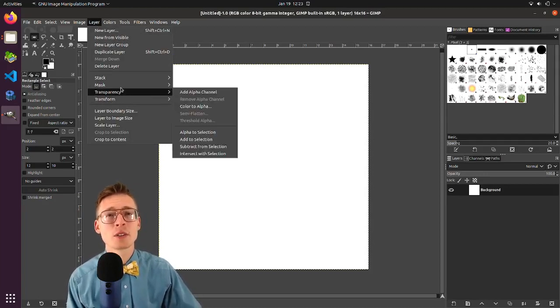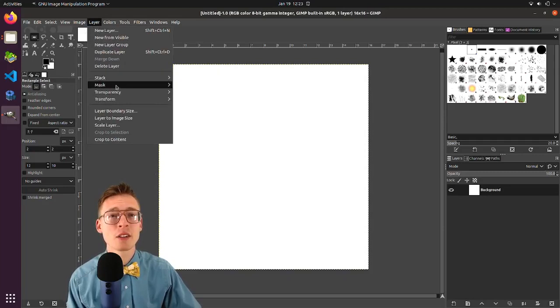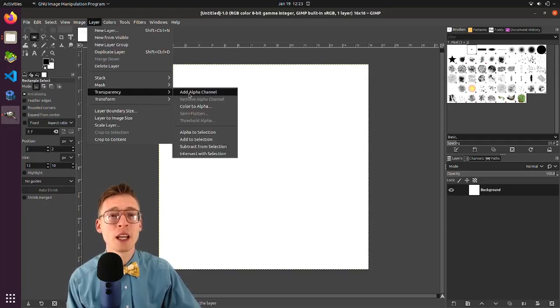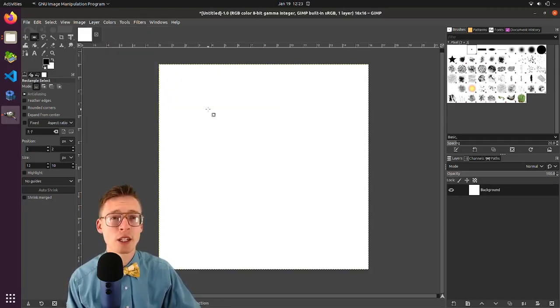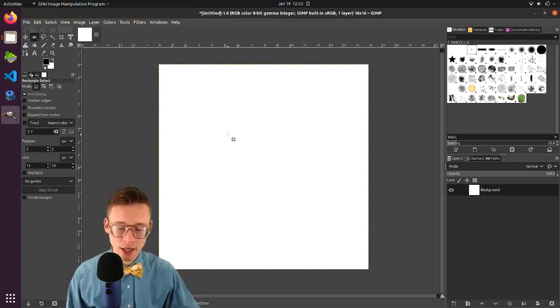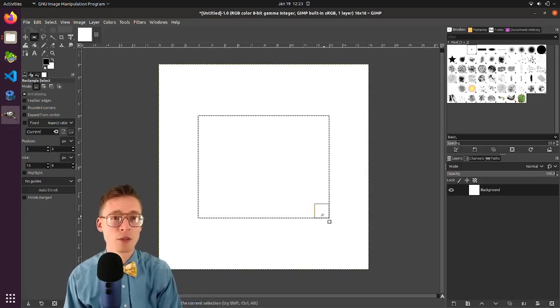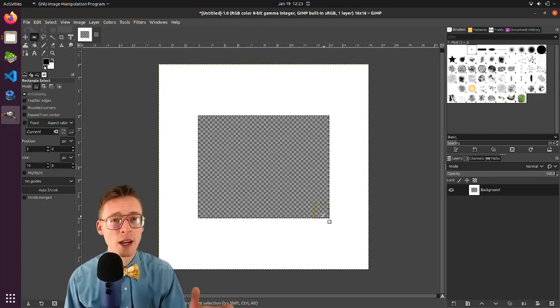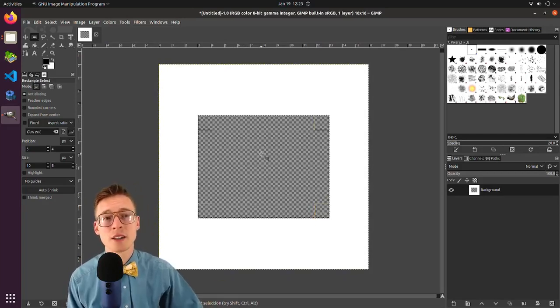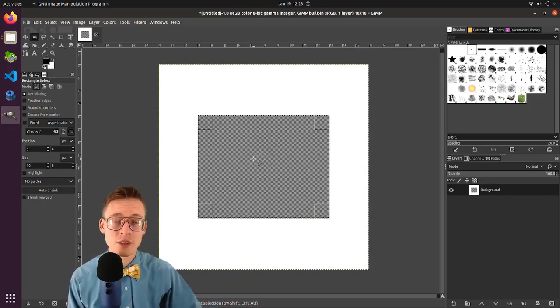What you're going to do is click Layer, Transparency, Add Alpha Channel. And now when you make a selection and press Delete, you can see that there is this checkerboard that indicates that section is a transparency.